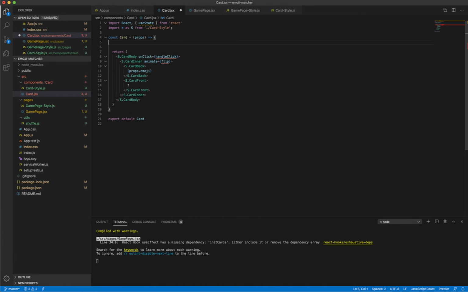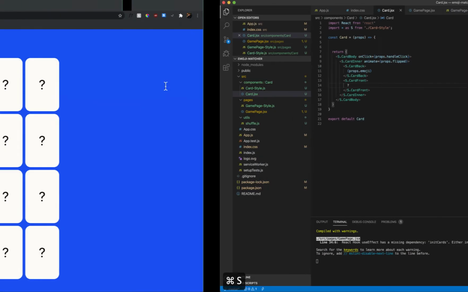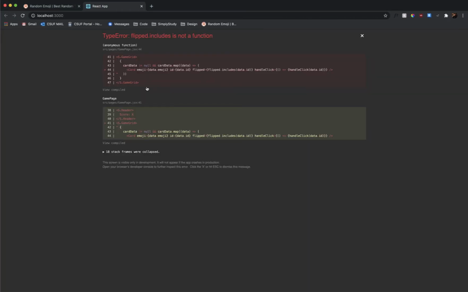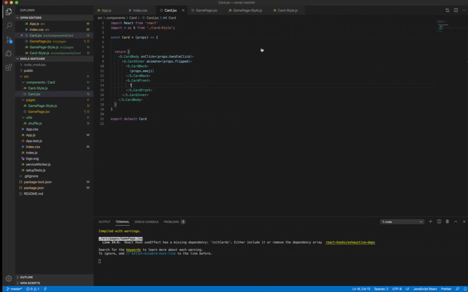So now we can get rid of the local state. We're going to give it the props.handleClick method we just created, and then props.flipped. Oops, got an error here again. I think this is because maybe I forgot some brackets.